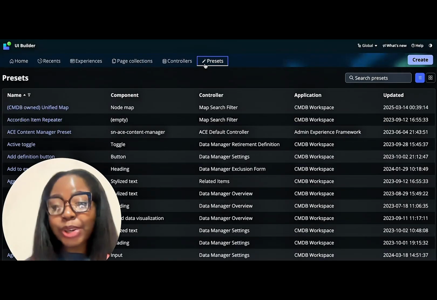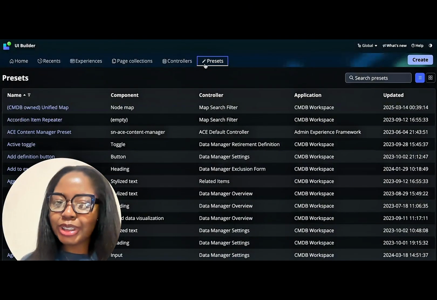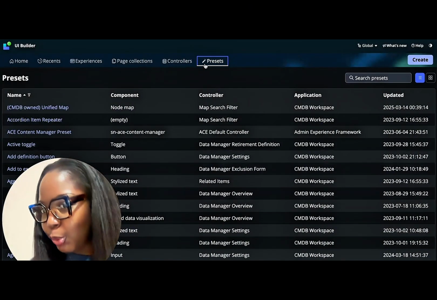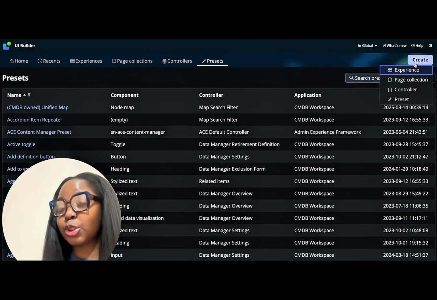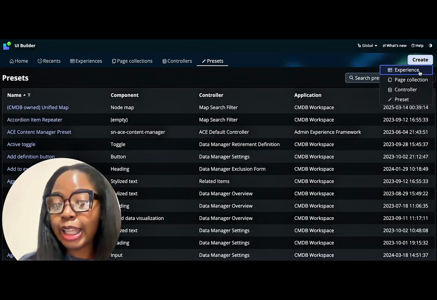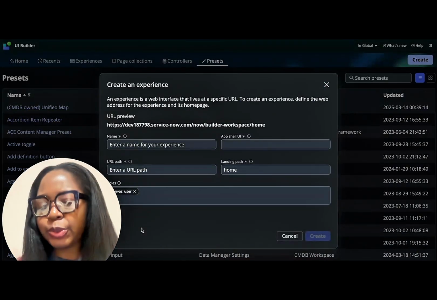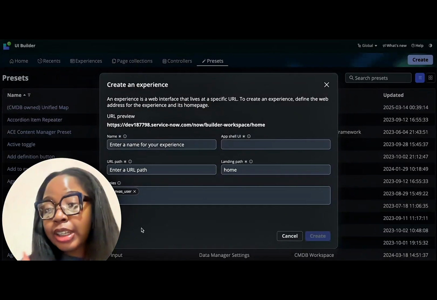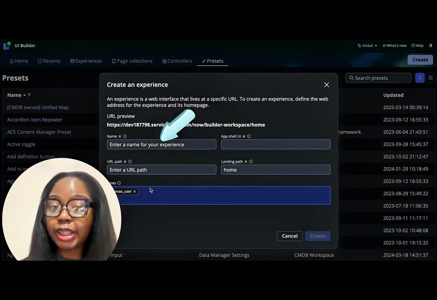Now that we have a pretty good idea of some of the basic functionalities in UI Builder, let's create our own workspace. To create a workspace, otherwise known as an experience, you click on the Create button and select the Experience tab. Before we define our experience, let's talk about a few things we see on this modal. The name is going to be, of course, the name of our experience. The URL path automatically populates with that name.